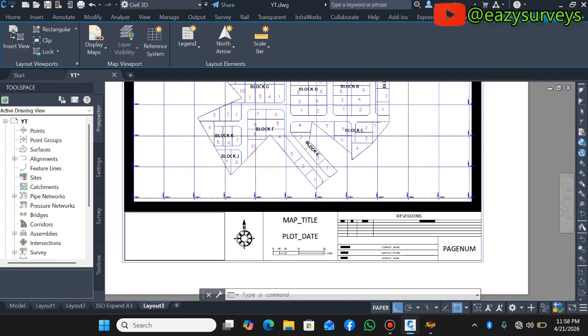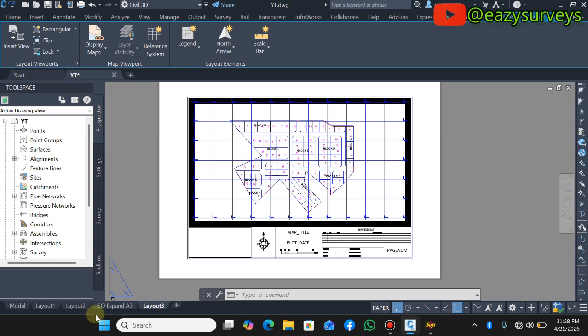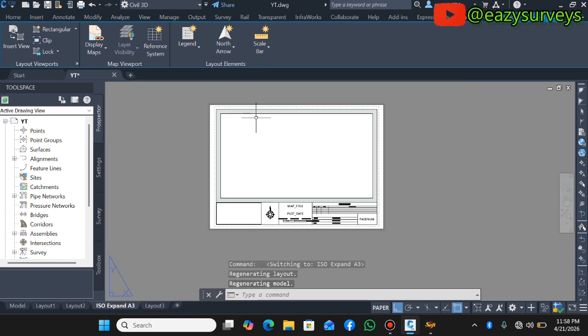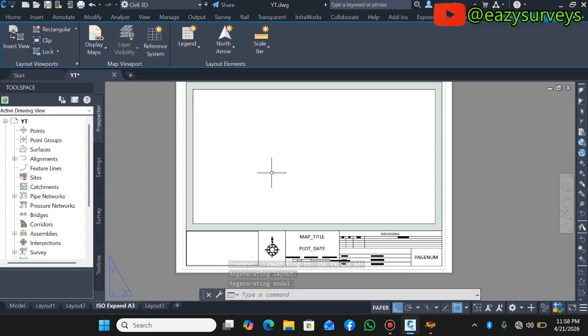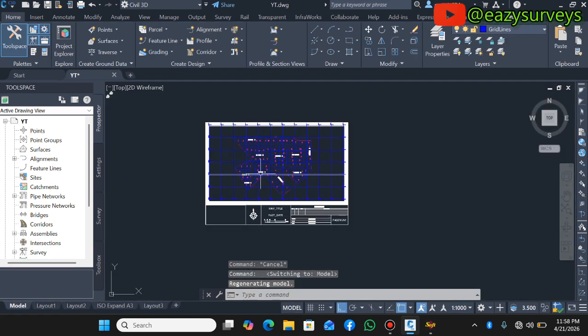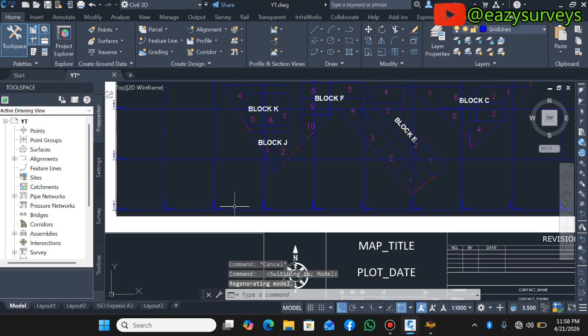So this is presentable. If you do not know how to import different free templates of your choice, do well to check the description of this video and see how to import any template of your choice.